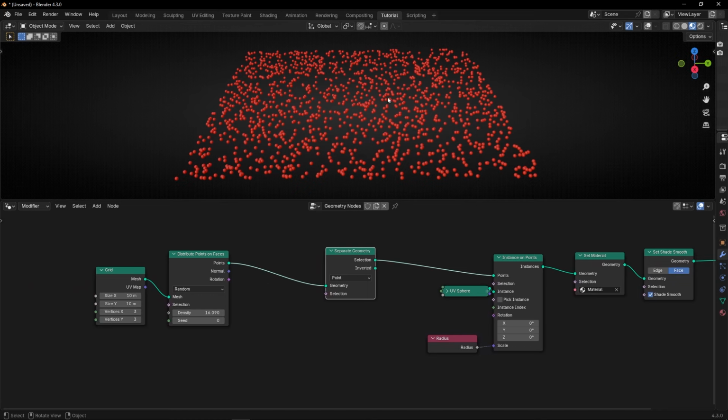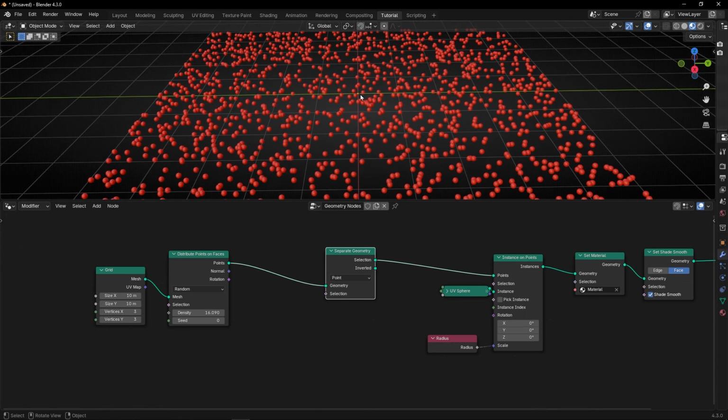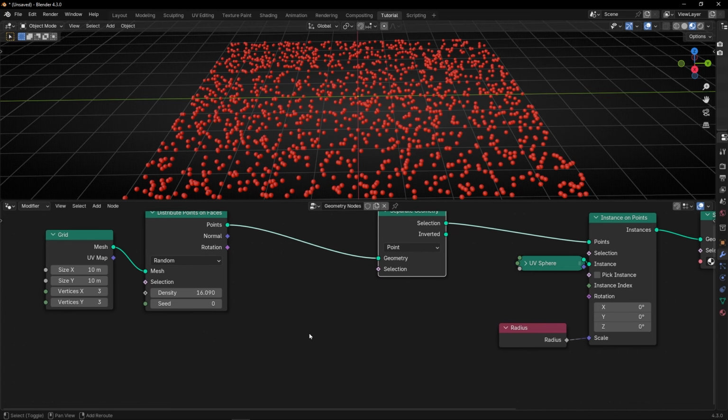Let's start with the base. Let me show this again. Let's do a cycle from the center of this point. So we want to work with position, right? This node, position, has the information, the position of all the points. Okay. What we can do is to calculate the distance between each point and the center.